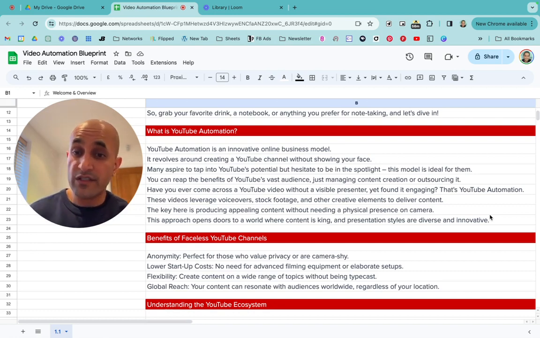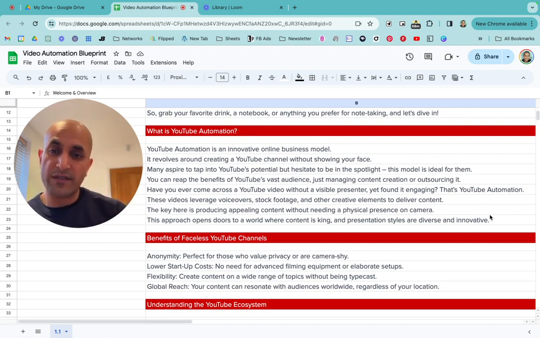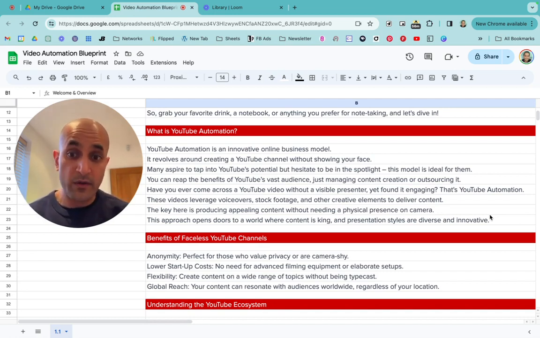You can use stock footage. So stock footage is those videos that are made by other companies, but you're able to license them and use them. You can use royalty-free music. You can use music that you've licensed, and you create a video without being on it. And you can discover other creative elements to deliver content. There's loads of different ways you can deliver content. As long as people open and watch the video, that's all that really matters. So the key here is producing really good content without needing a physical presence on camera.